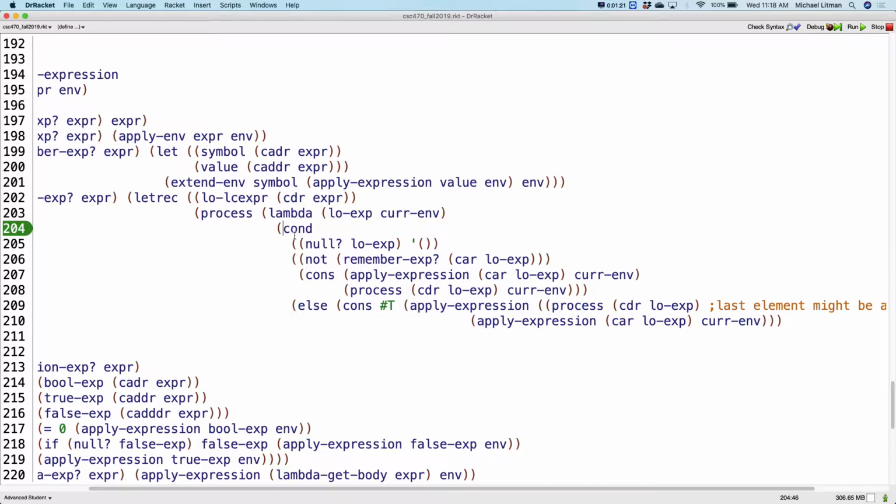Now, one of two things can happen here. Either, if I'm out of stuff to process, then I'm done. So if that's the case, I end in the empty list, and that just becomes the last part of my cons, and we have our list of executed expressions. Otherwise, if I'm not looking at a remember expression, then I want to call apply expression on the first part of it in the current environment, and cons that onto calling process on the rest of it with the current environment.